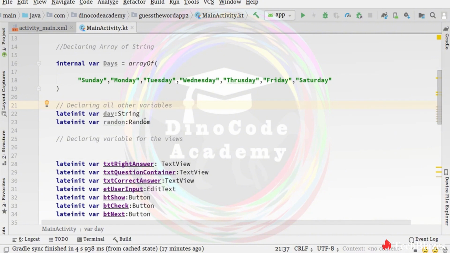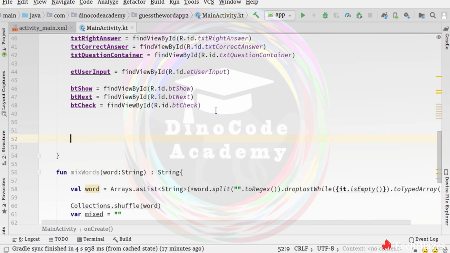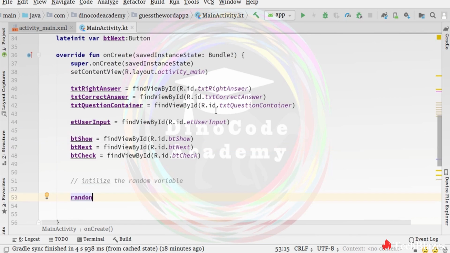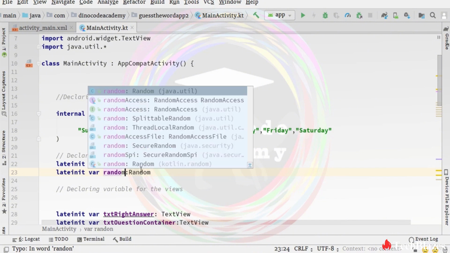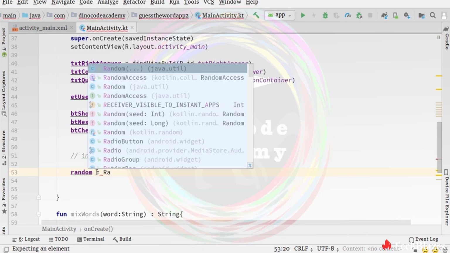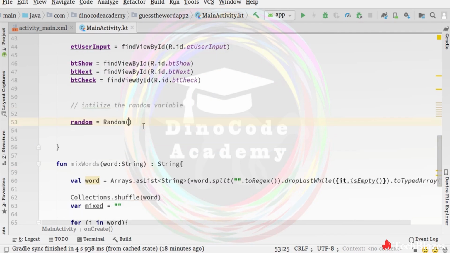Now inside the onCreate, we need to initialize the random variable. At the end of the button initialization of IDs, type a comment: initialize. Press the tab key. The name is actually incorrect, I made a typo in the name. So just make it M here, and also change this into M equals, which is simply equal to the Random class. That's it.